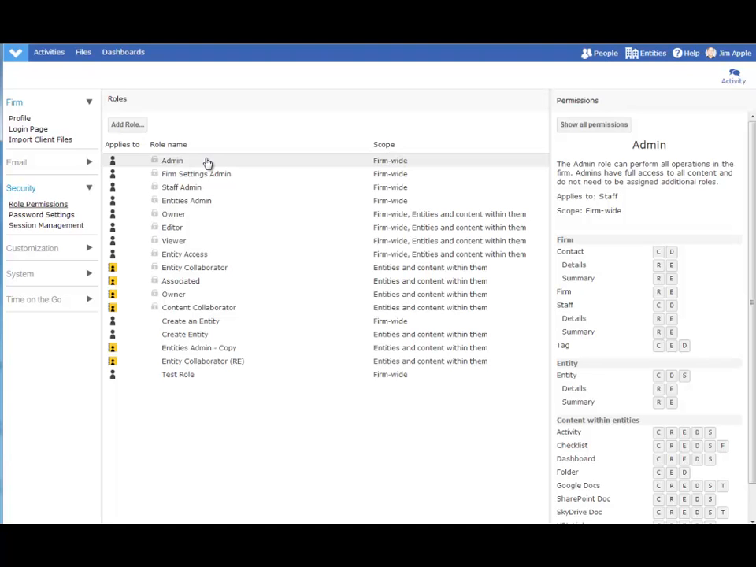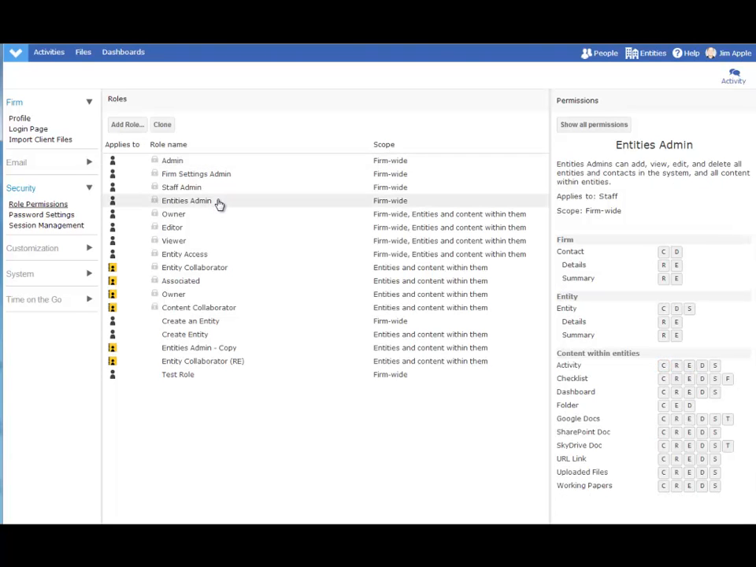As you can see, the permission is granted to the Role Admin. As well, the permission is granted to the Entities Admin. Now we're ready to begin.